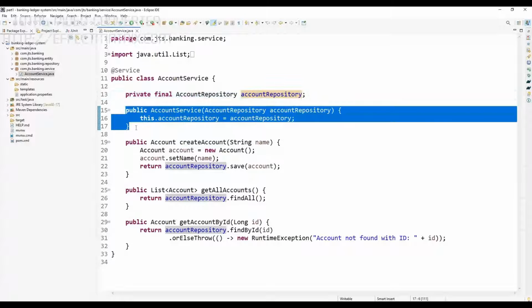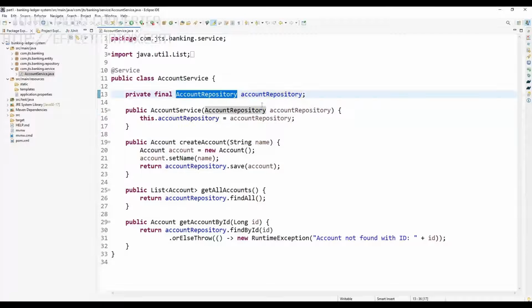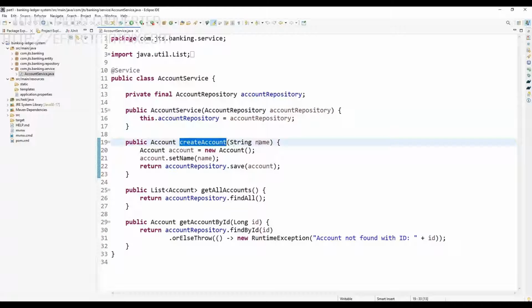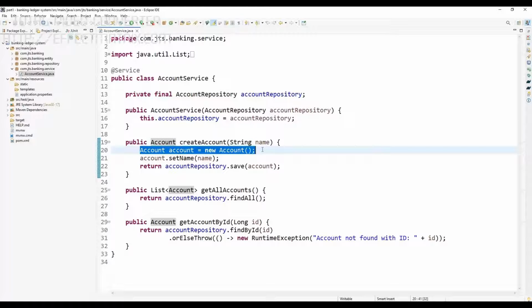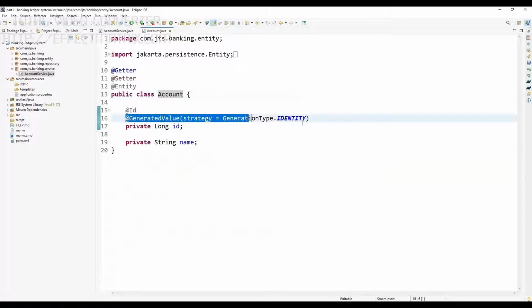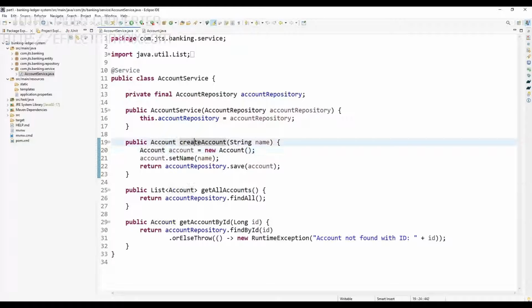Okay, so in the account service, if you see, we have this account repository, and here we are doing the constructor injection. This repository we have already created, and using this constructor injection we are initializing it. For creating the account, we just need to pass the name, and here we create one object of the entity, set the name, and using the repository we save the account information into the database. Once we save this, it will automatically generate the ID, because the ID is a generated identity, meaning it will be auto generated, right? So this is for create account.